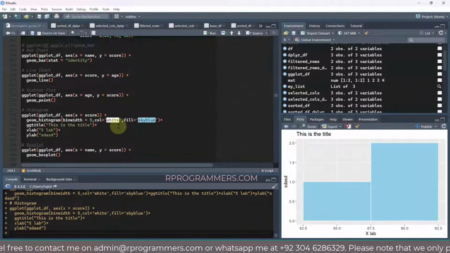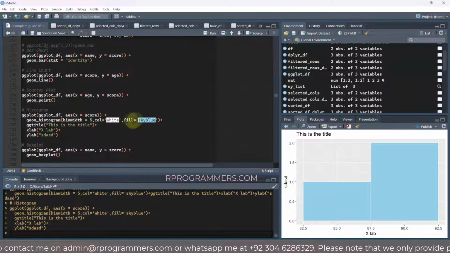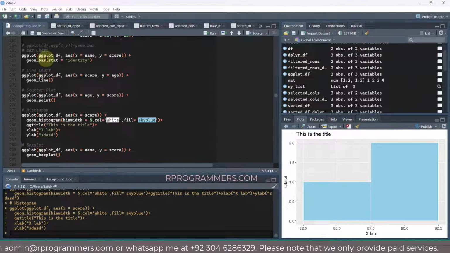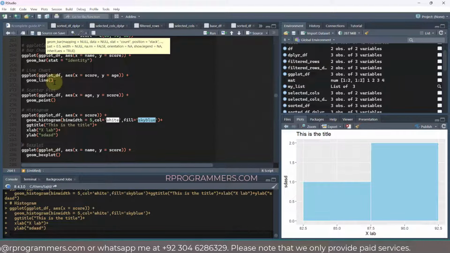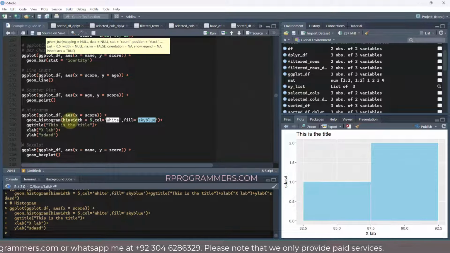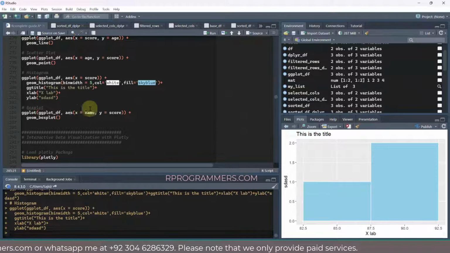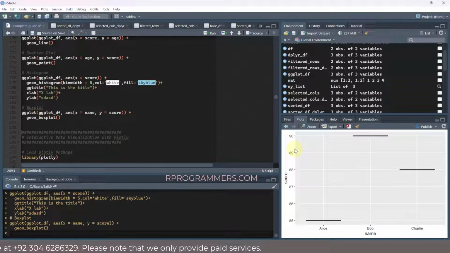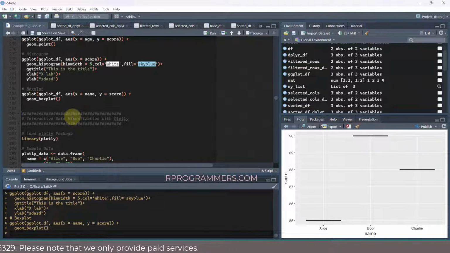And also all these modifications that we did with color, with filling, with labels, you can do with all the plots in ggplot2, like geom bar, geom line, geom point, everywhere. In the same manner, we can create a box plot. That looks like this because our data is not supported for the box plot. For the box plot, we should have a lot of values. Okay, so these are the visualizations with ggplot2.